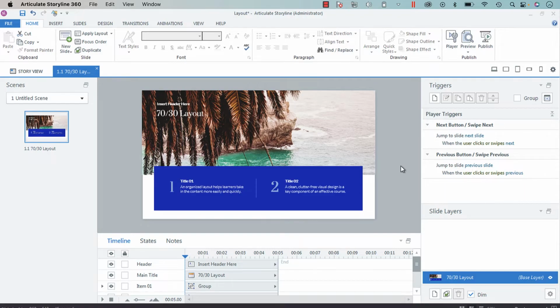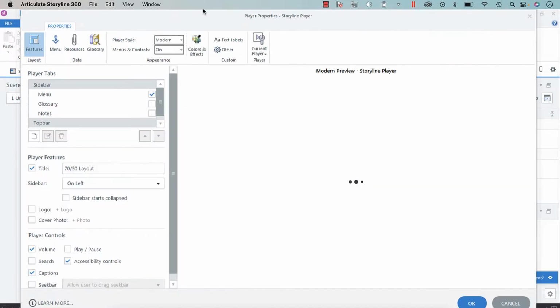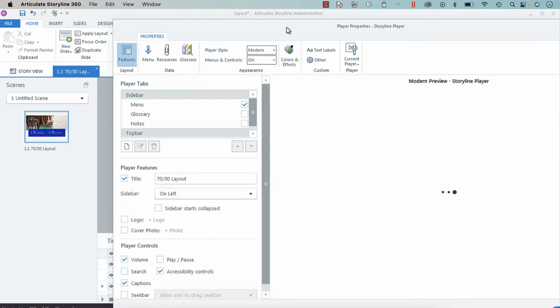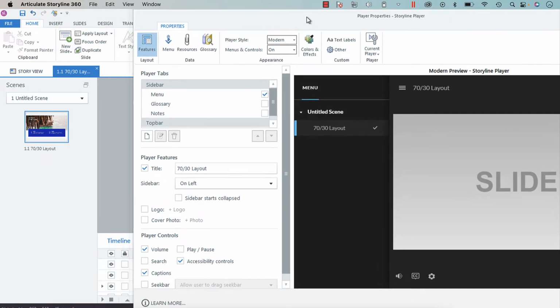Hey everyone, so in this video I just wanted to show you how you can create a custom player color. Now what you're going to do is go into your player settings, and then once you're in here, I'm just going to drag this over a little bit so that we can see. You're going to go into colors and effects.